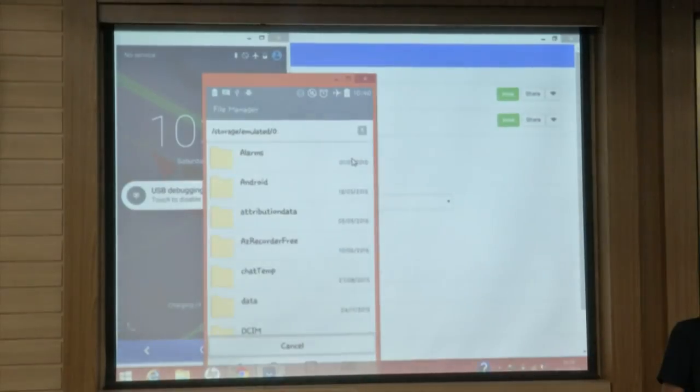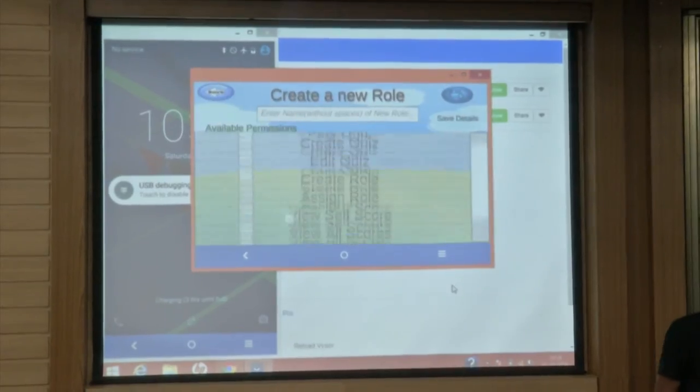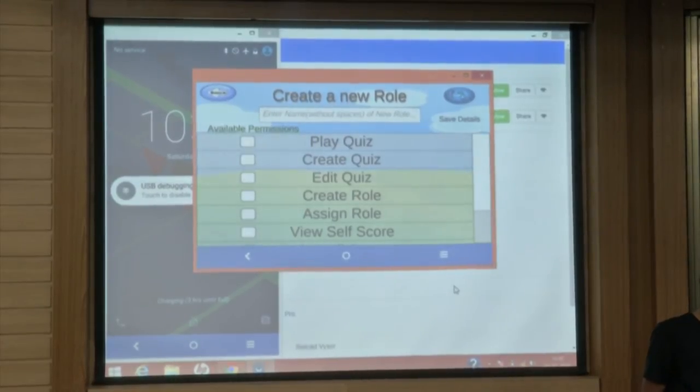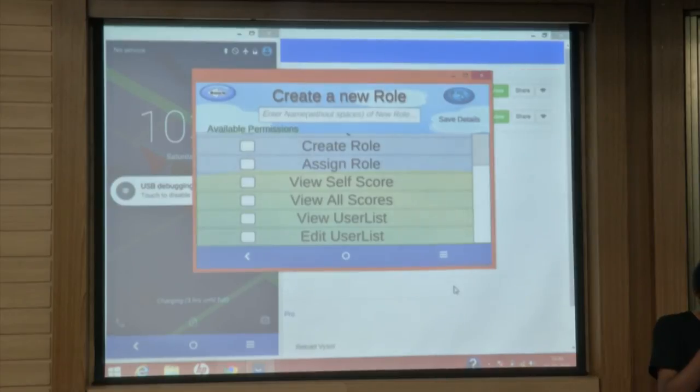Right. So show me in that original create user where there is a browse thing. In fact, that is what we have to see. What are the things you can enable and disable? So that will give me the full features of the system, hopefully. Create a new role. Right now, please create. Play quiz, create quiz, edit quiz, create role, assign.